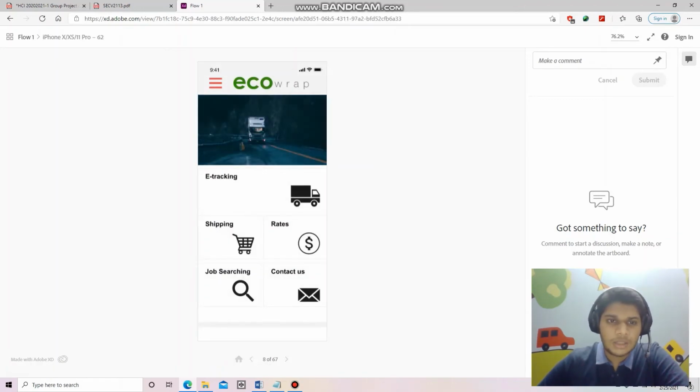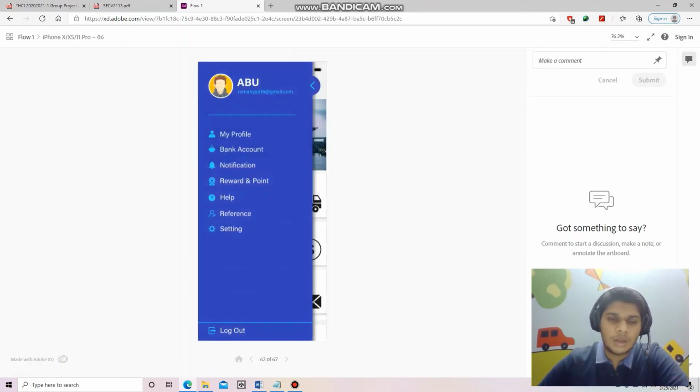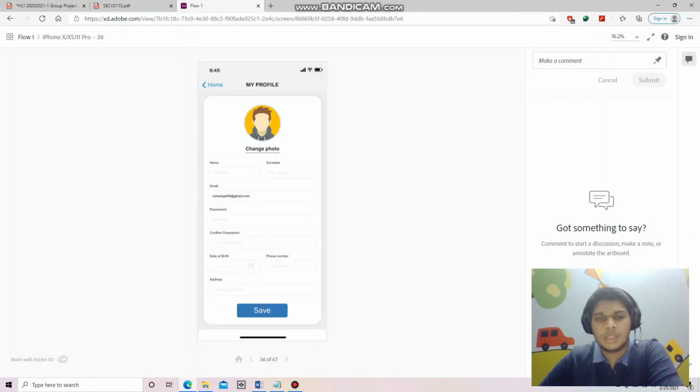And we have some more options. We have my profile option, bank account option, notification option, reward and point, help, reference, settings. We check the my profile option first. This is basically a details option for the user's information. Here the user can input his name, email address, password, date of birth, address, etc. He also can update their information.